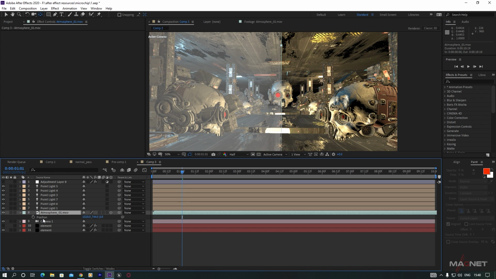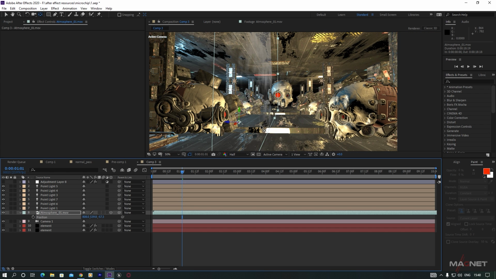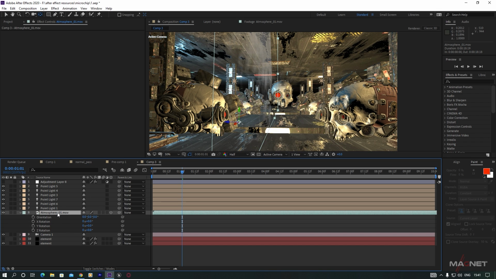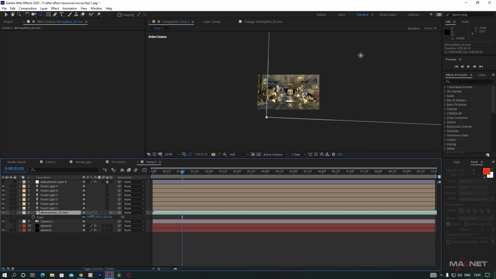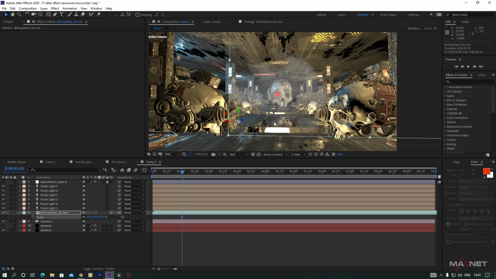Press P, and then we just paste the value over here, and now you will see that it rotates to this angle. So we again press R to bring up all the rotations, and just change the Y rotation value to 90 degrees. Okay, and you can see the scale is very high, so we have to decrease the scale as well. So we decrease the scale, and you can see the stock footage over here.